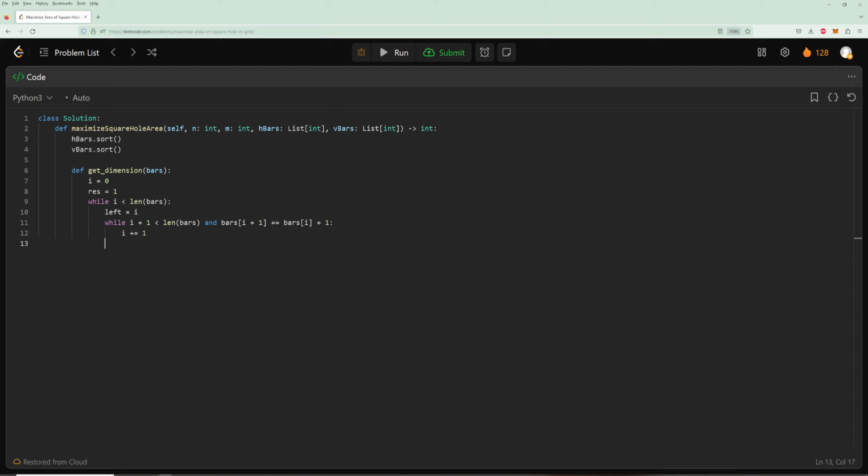And finally, once we're done with this loop, now we have to figure out how far did we travel and maximize our result. So result is going to be the maximum of the old result, and it's going to be i, where we're currently at, minus left, where we started, plus 2, like I showed when we get rid of these. So it's going to be the distance traveled, which is this, plus 2, and that's going to be your dimension.